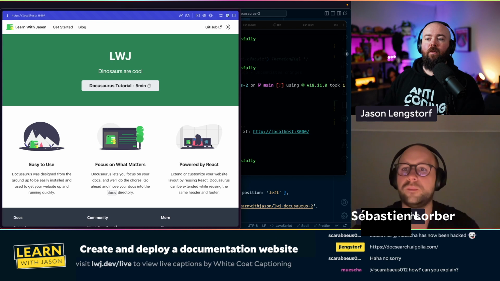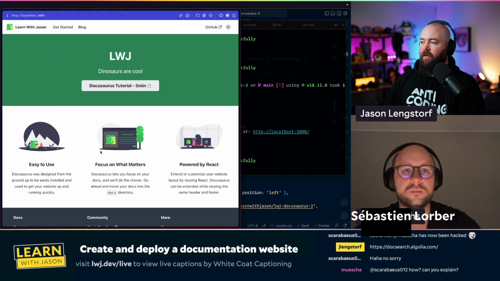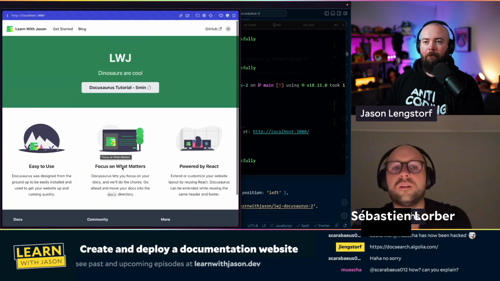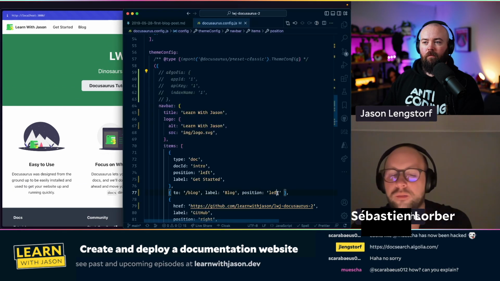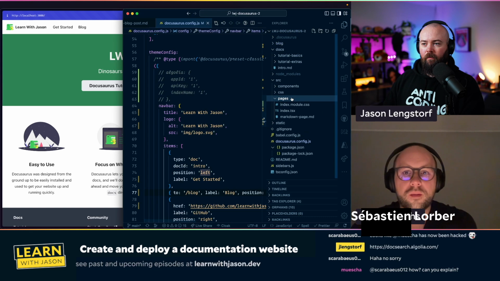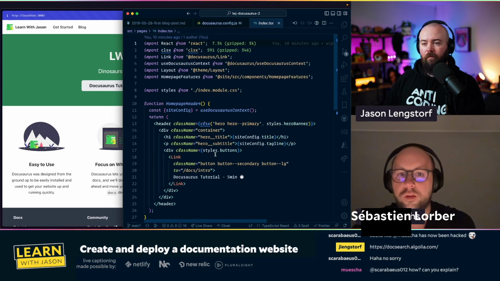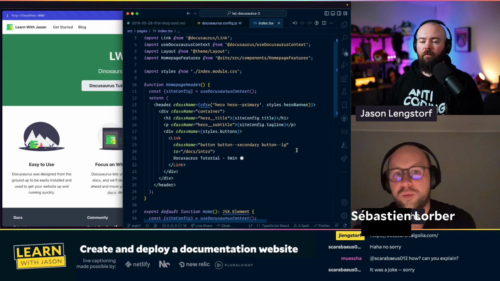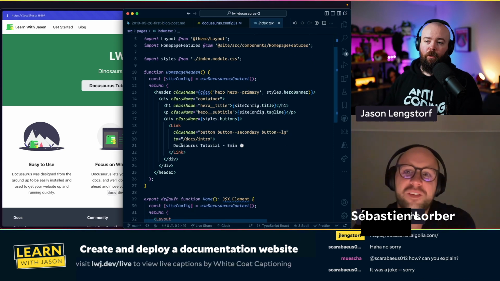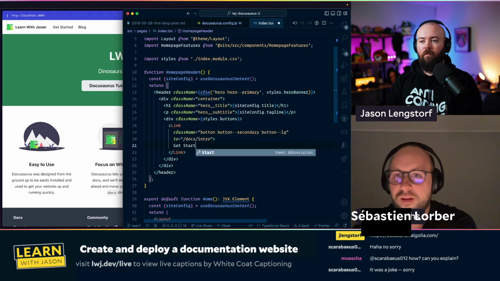Cool. Okay. So if I want to customize this homepage, where would I go to do that? So you can go to the pages folder, and then you have index.tsx, and this is just a React component. So basically, you can do whatever you want if you are a React developer, because this is React code.